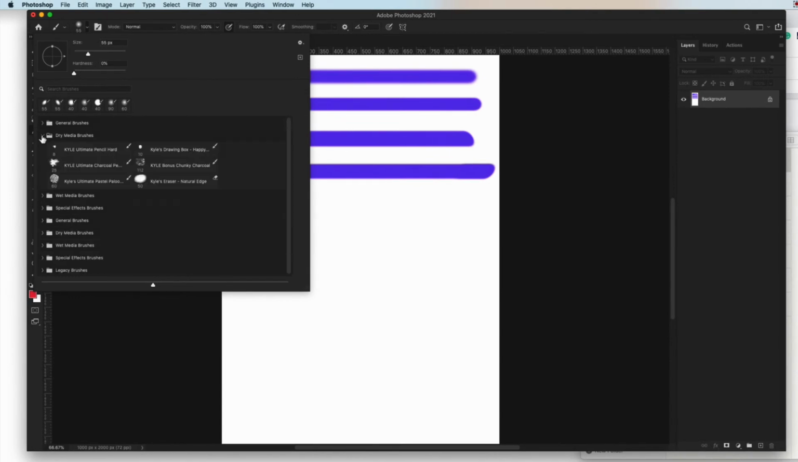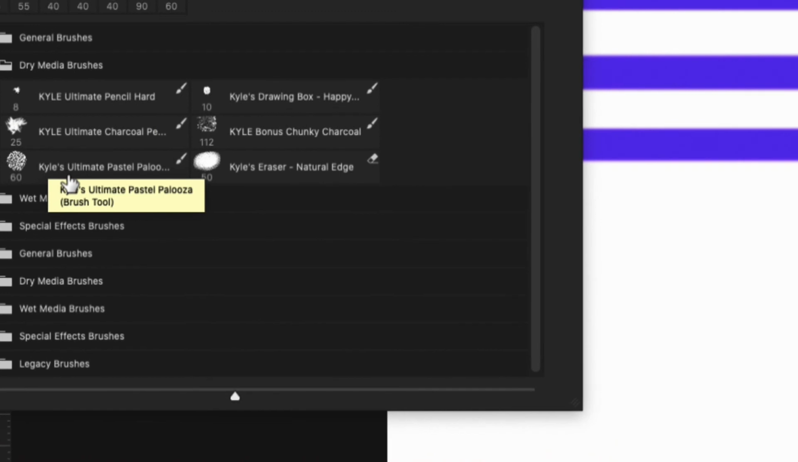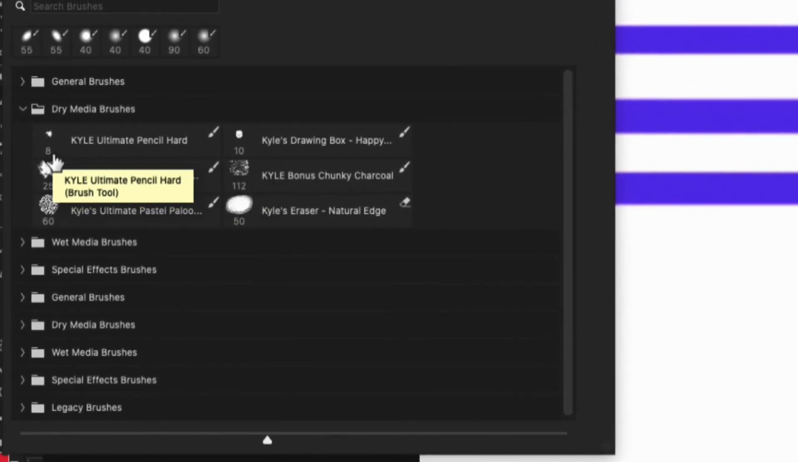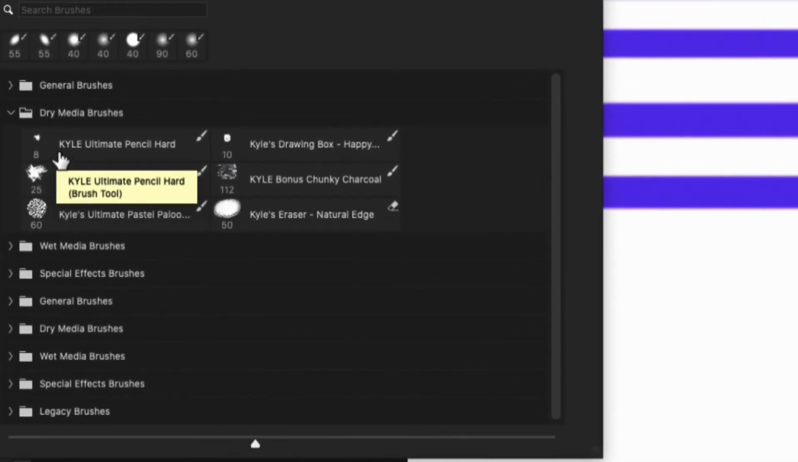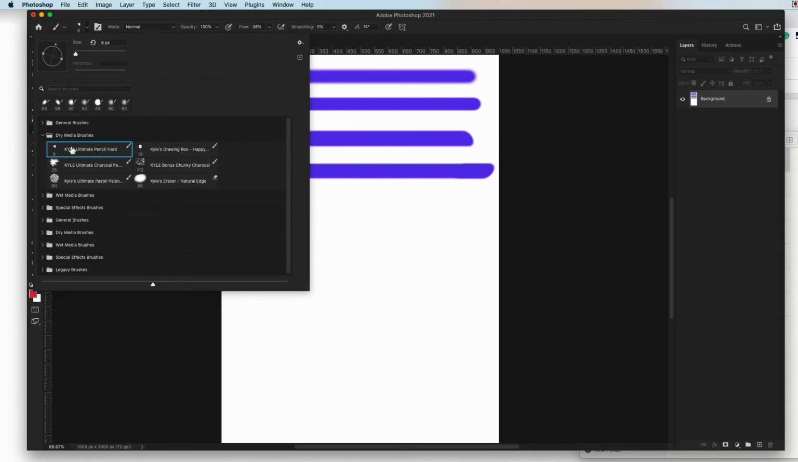Now if you click on any one of these buttons, you'll notice, wow, check out these brushes here. They're all pretty unique. And again, don't worry about the number where it says 8, 13. So I'm going to go ahead and click on the lowest one, 8, Kyle Ultimate Pencil Hard. Well, what does that do?